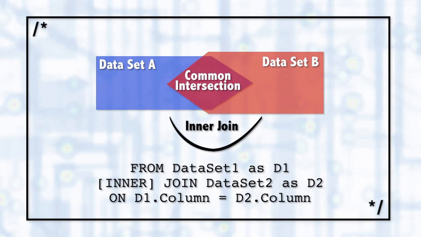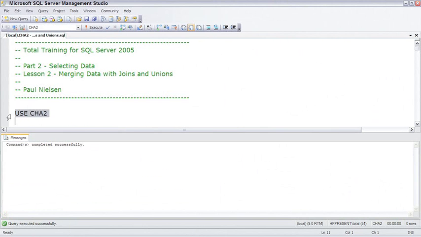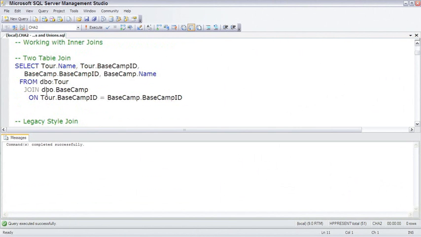The word inner is actually optional, so if you just say from table, join table, it's assumed to be an inner join. So let's look at a join in action in code. We're going to use the CHA2 database. And talking through the query using the logical progression of the query, we'll start with the from clause.